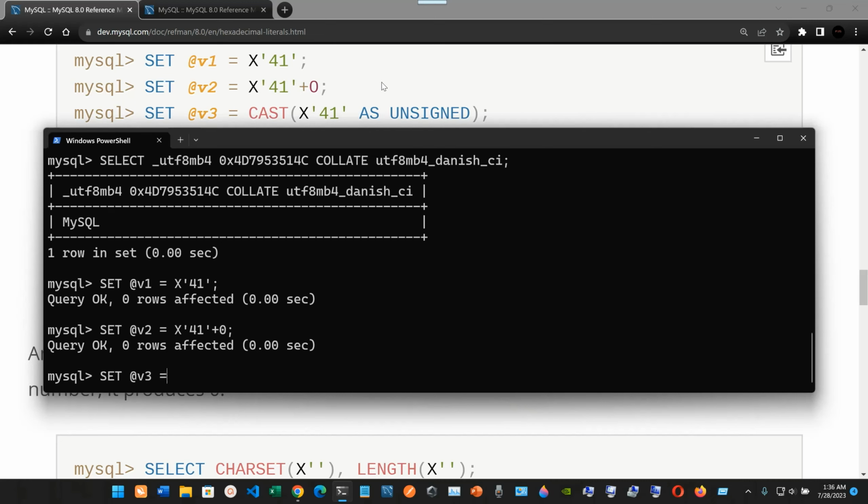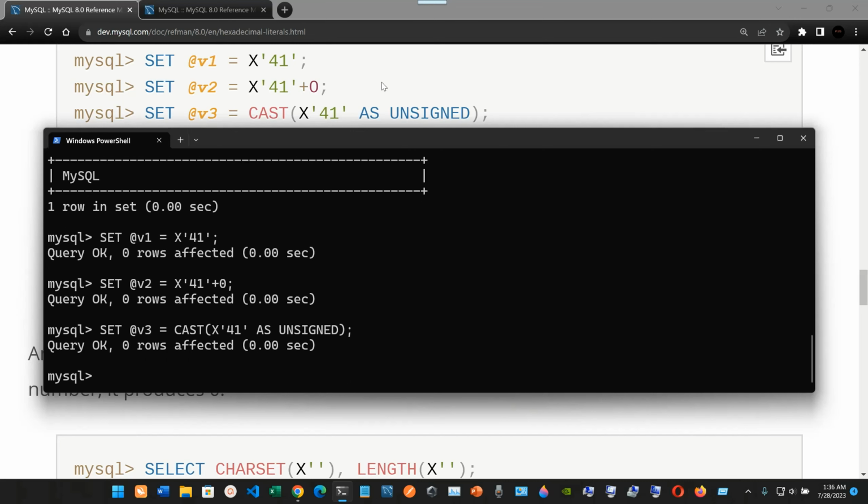We can just change it, and it's going to be uppercase CAST. We're going to open and close parentheses, and inside of the parentheses we're going to have uppercase X, and we're going to open and close single quotes. Inside of the single quotes we're going to have the number 41, space, uppercase AS UNSIGNED. So it's going to be like this, AS UNSIGNED. Okay, so we have @v1, @v2, and @v3.